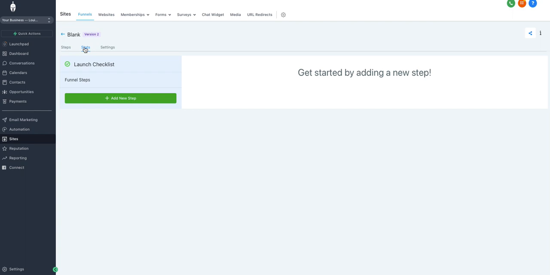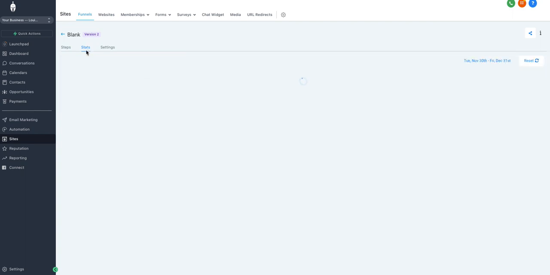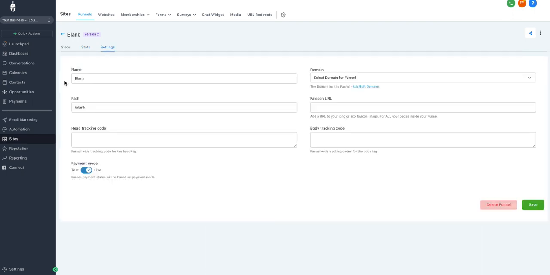Now you've also got a stats option here. As you start to get some traffic to your website, this will populate. It'll show you how many visitors you're getting, how many opt-ins and conversions you're getting, and so forth. And we also have a settings tab here. This is where you can change the name of your site, you can change your path, you can add tracking code and body code, and you can add your favicon. You can also select the domains that you've already added into your account. If you don't know how to do that, refer to the add a domain video that'll show you how to add a domain to your website builder.